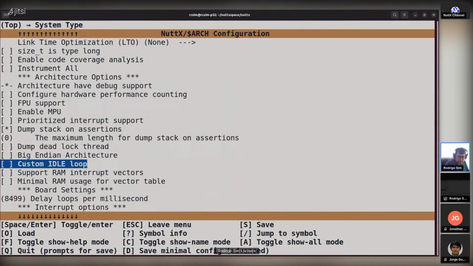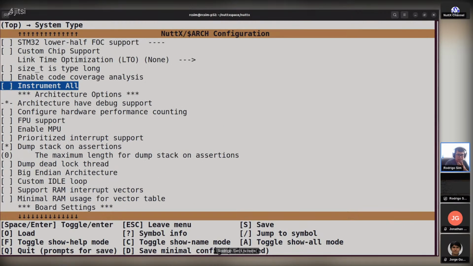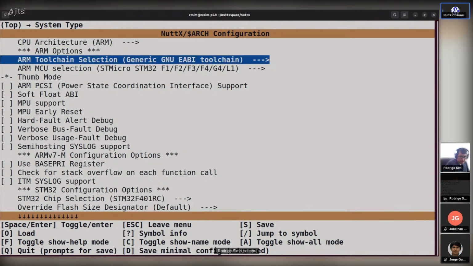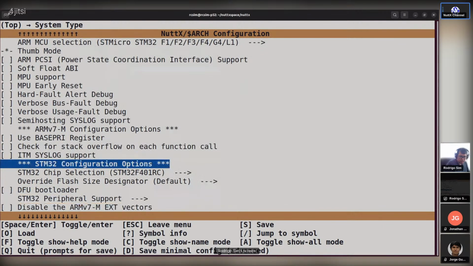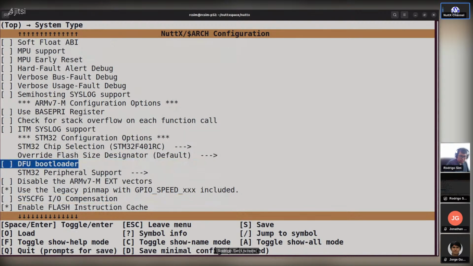Let's go back to it. Maybe it's in the peripheral support? Yeah, should be. Maybe it requires some other configuration. Let's look here. Okay, it requires ARM, STM32. Oh, I see why it's not enabled.